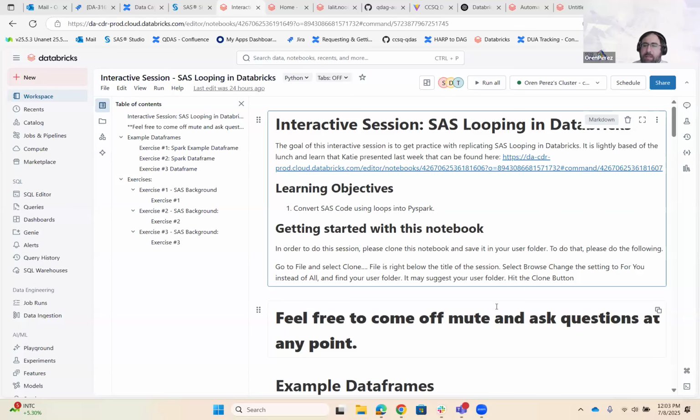All right, good afternoon. I hope you can see my screen. The notebook has been put in the chat. This afternoon, we are going to discuss SAS looping in Databricks. We're going to take some functionality that was done in SAS loops, show you, and you're going to practice doing it in Databricks. It is lightly based off of the lunch and learn that Katie presented last week, and the link is in the notebook.